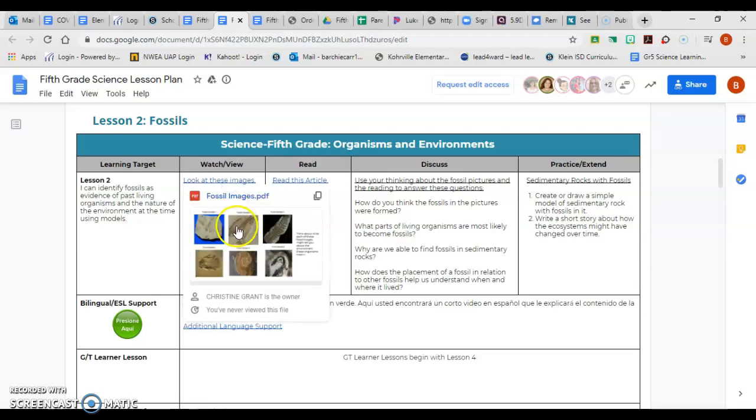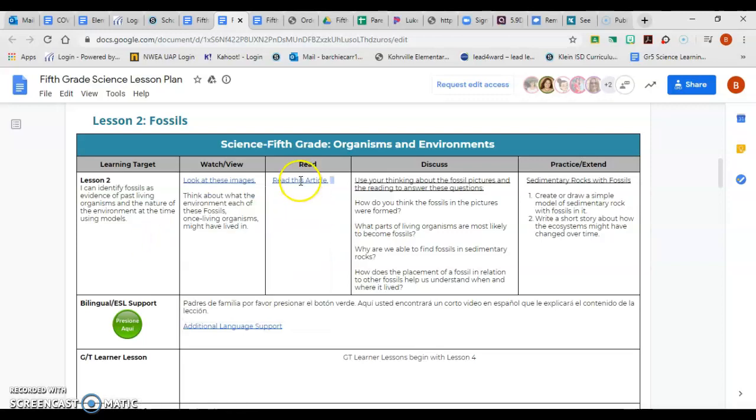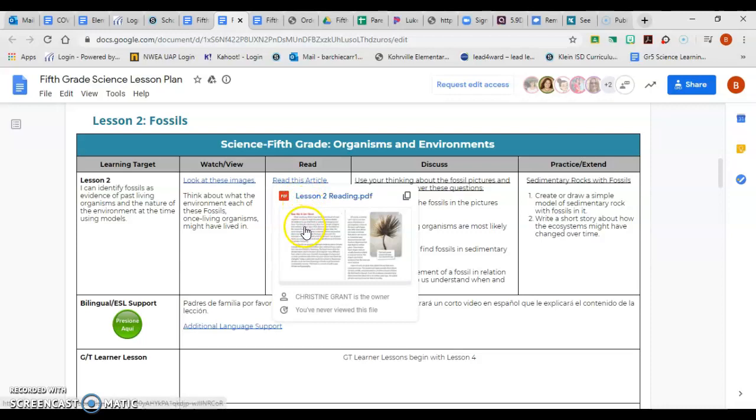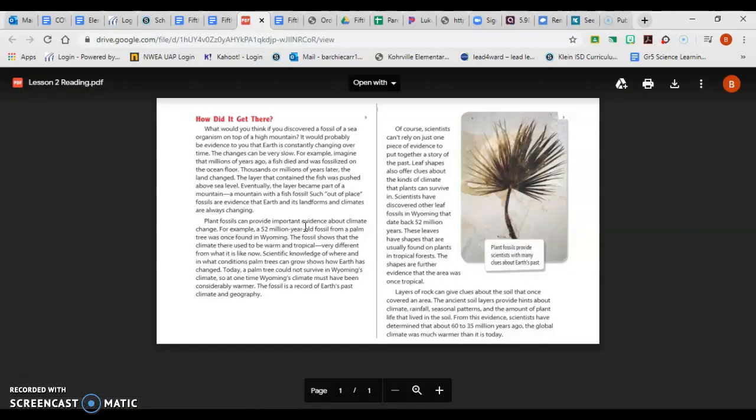So again, you're going to click on that, open this up, and as usual, if you want to print it out, you can. If not, just look at it from the screen. And go ahead and keep that tab open while you're reading this article. Click on that, open this article right on up. You can print it out if you'd like, or you can just read it from the screen here.